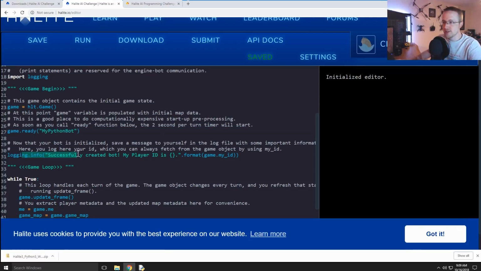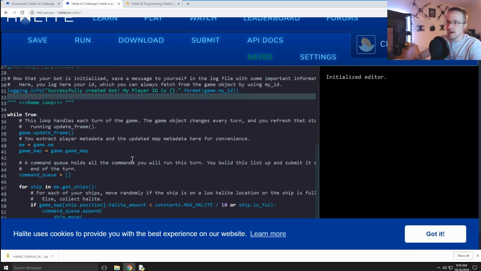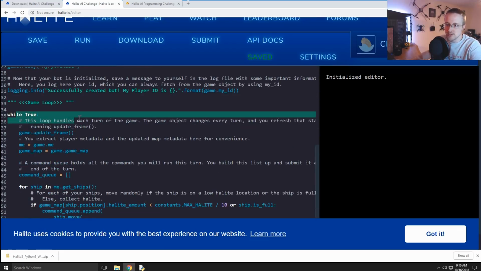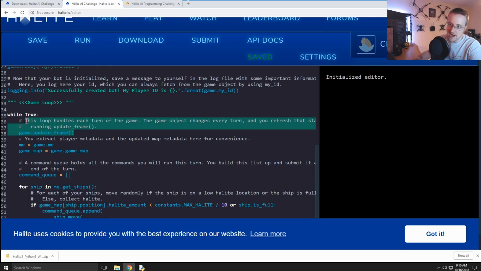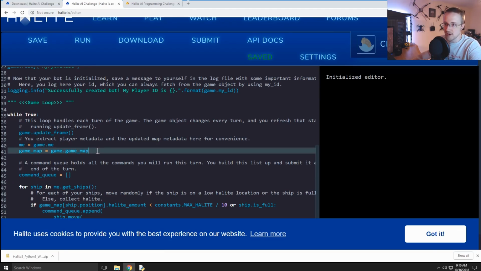So here, there's just a simple example of a logging string. And then begins the game loop. This is just a simple while true loop. This updates every frame. You're going to have this every single time. This gives you some basic data about the game, what's going on. This has some basic data about the game map itself. A little bit later, we'll get a little deeper into how that works. But for now, simple stuff.